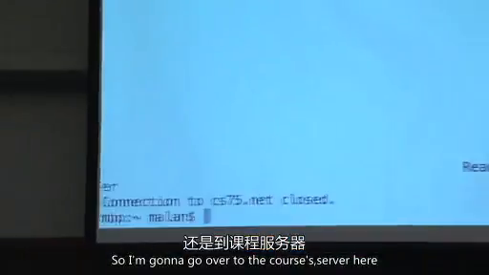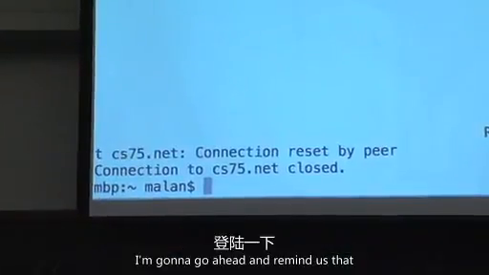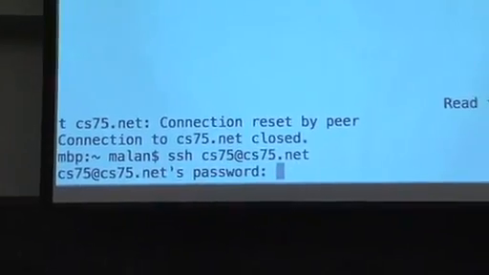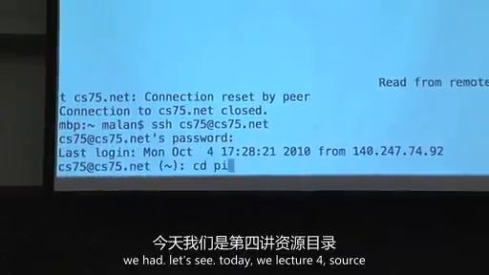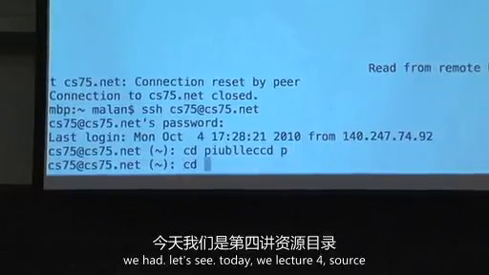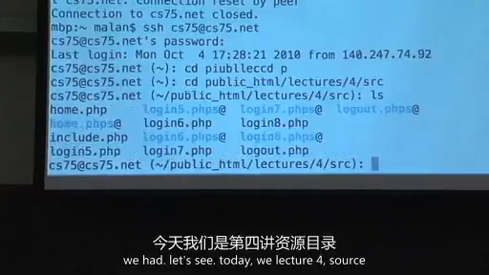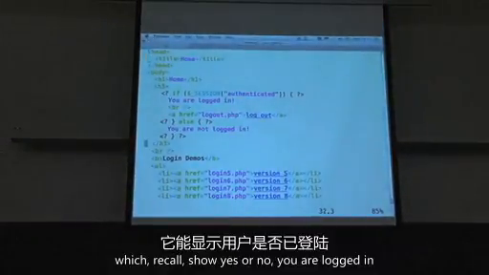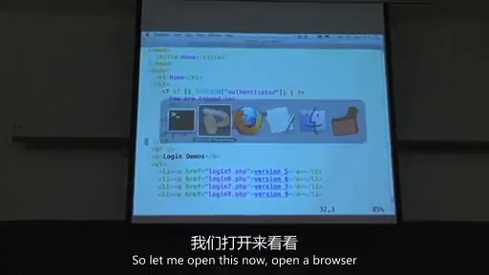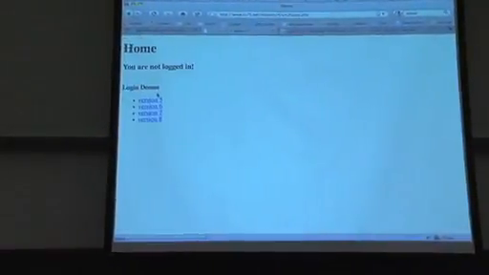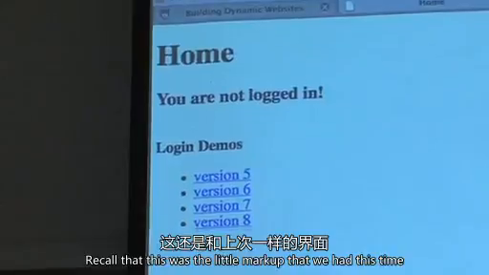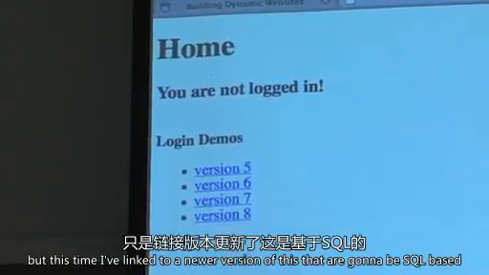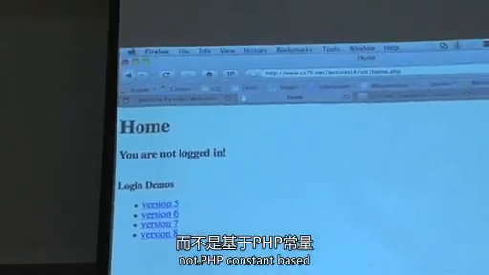So I'm going to go over to the courses server here. I'm going to go ahead and remind us that today we had lecture 4 source. So recall that we had this home.php, which recall showed yes or no, you are logged in. So let me open this now up in a browser. Let's go over here, home.php. Recall that this was the little mock-up that we had this time, but this time I've linked to newer versions of this that are going to be SQL-based, not PHP constant based.